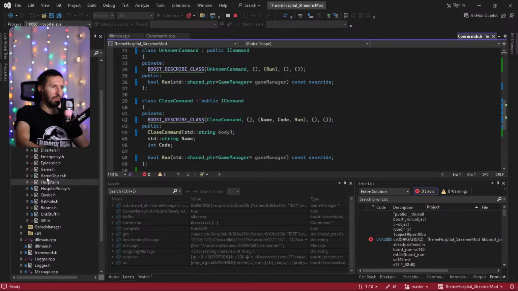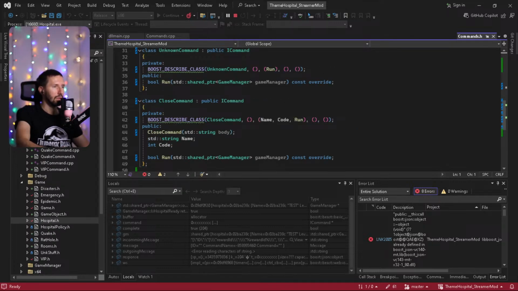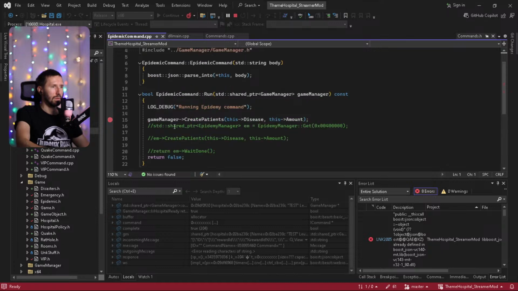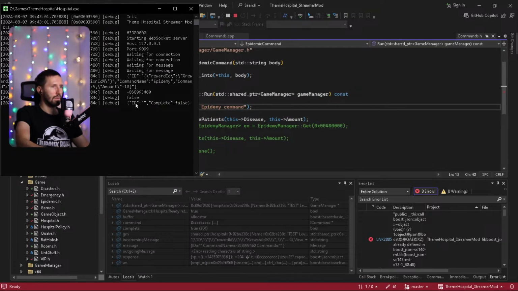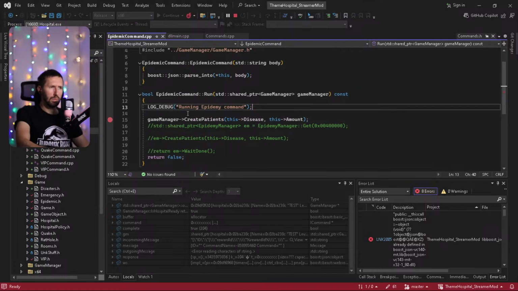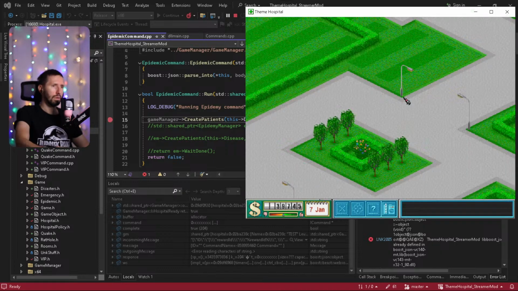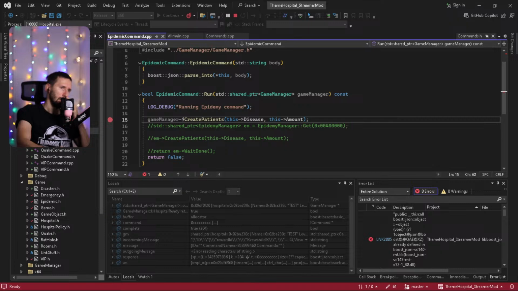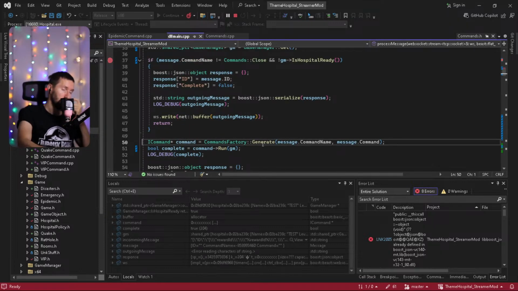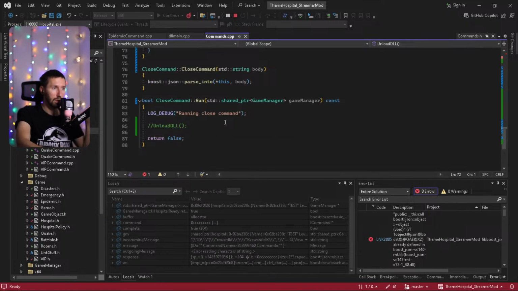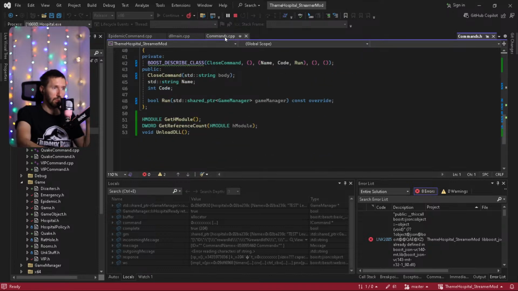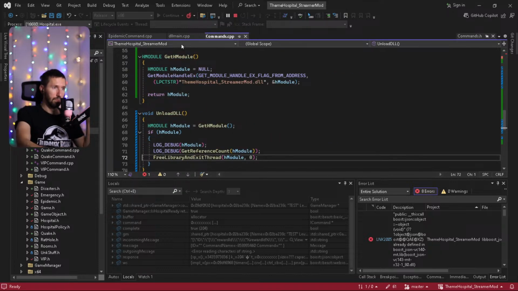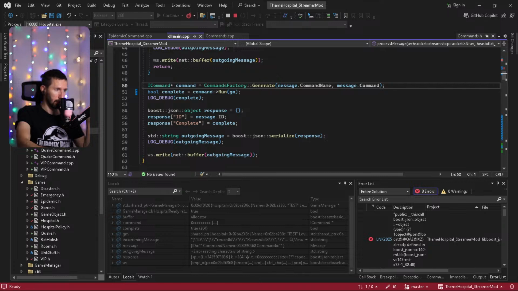Why didn't the breakpoint work? Epidemic. Why wasn't this called? The level main. Okay, we're generating command. Where are the commands?